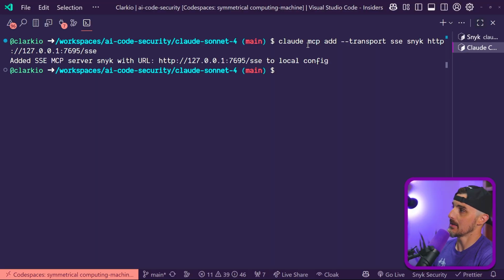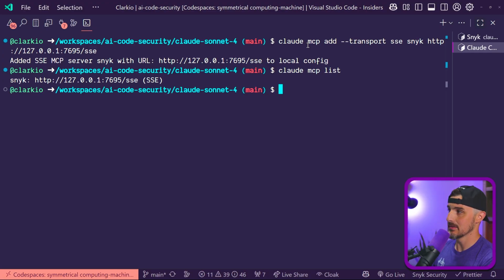Now we can see that that SSE MCP server was added to the local config for Claude. And now I can check that by saying Claude MCP list. And we can see that Snyk is listed there, that MCP server, and it's at that URL running locally.